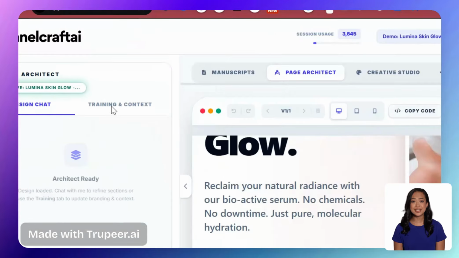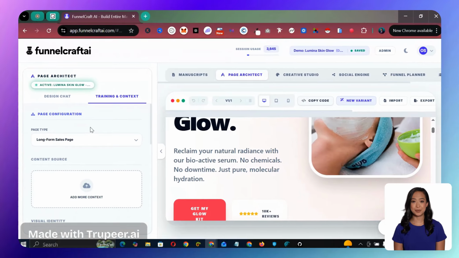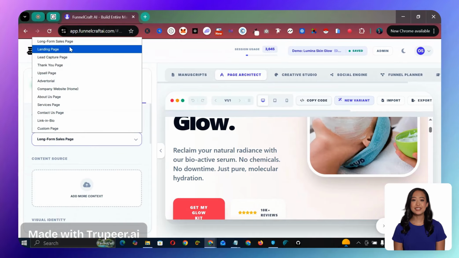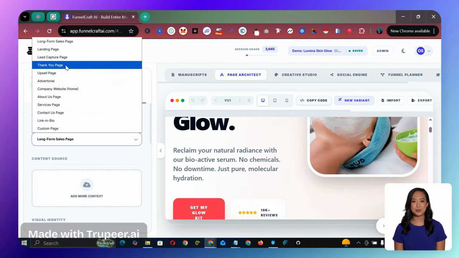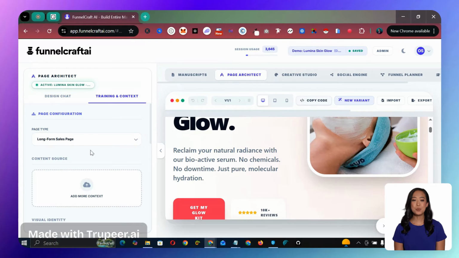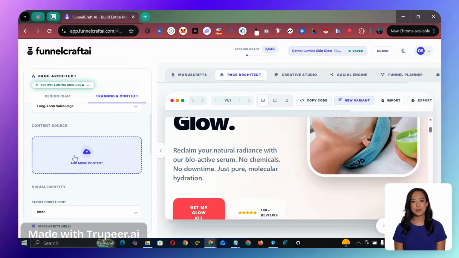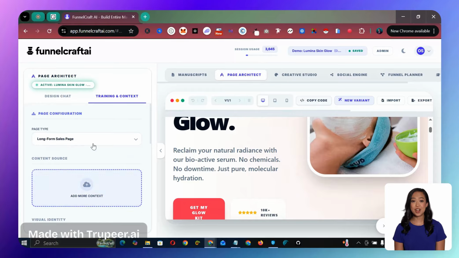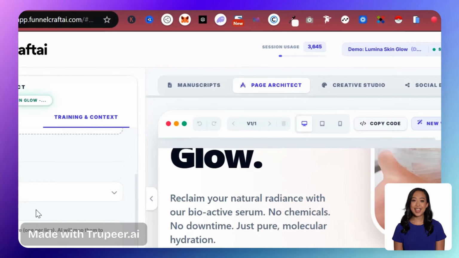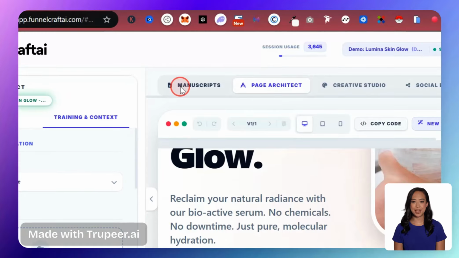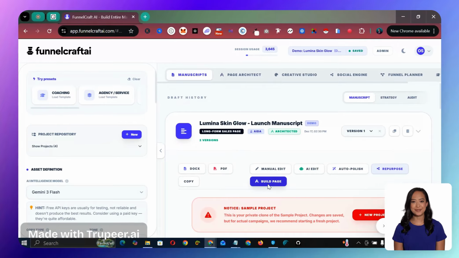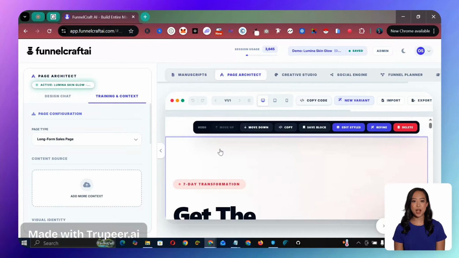Simply input your details and choose the type of page you want to build, such as a sales page, landing page, or lead capture page, and so on. Once you're done, you also have the option to upload a copy or document. You can upload a document, like a PDF, and the AI will extract knowledge from this to write your copy. Remember, the AI already has your copy from the manuscript, so it's all automatic. You won't need to paste your copy again.